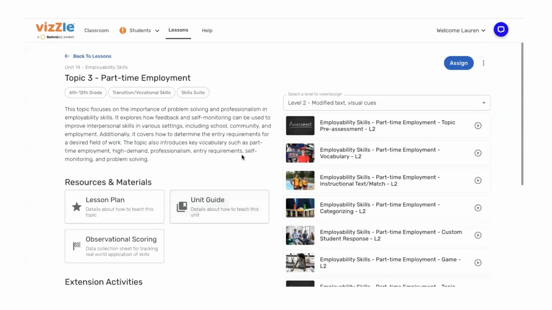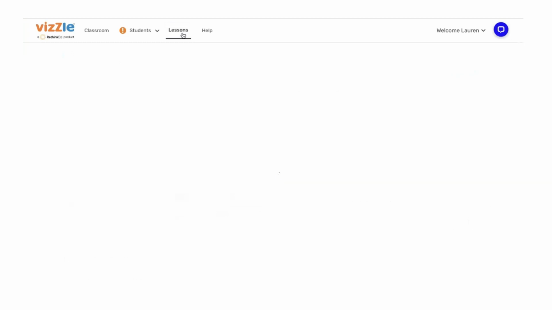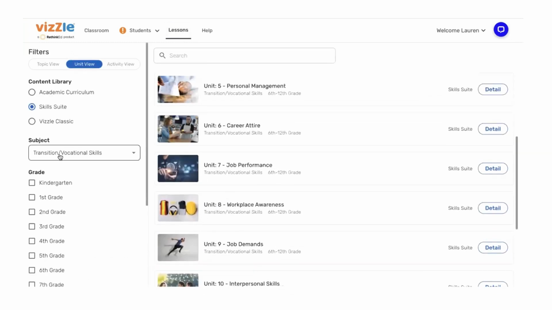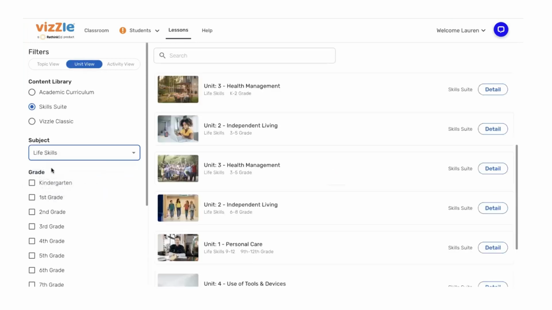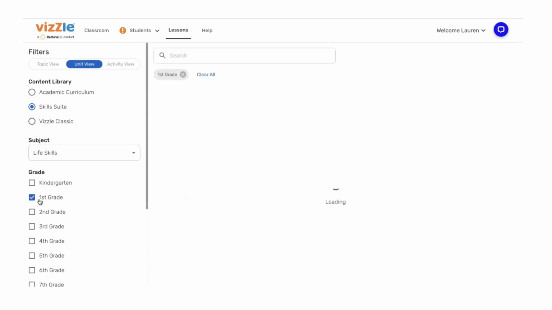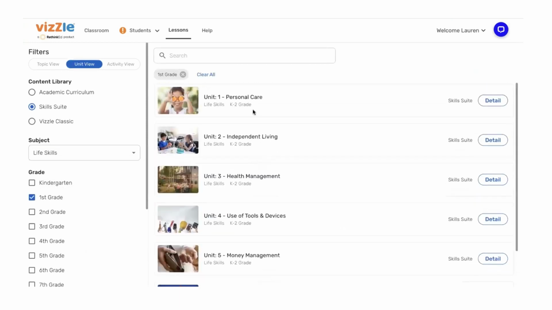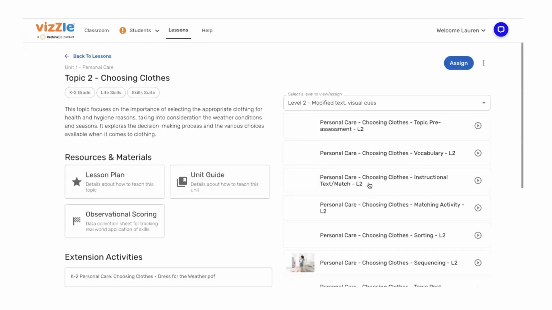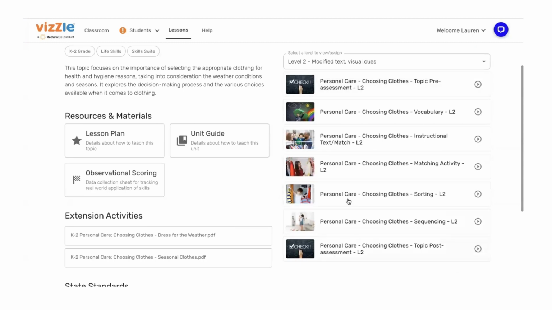I'm going to go back out to Vizzle. I'm going to head back to our lessons library. And I want to point out that you can find these in different areas in different ways. So whether you're clicking on transition vocation, click on life skills, you can choose your grade band. You're going to find all of these units for easy organization. So if you're working on personal care, you can come in and look at choosing clothing, choose your level of instruction, and then your activities will load.